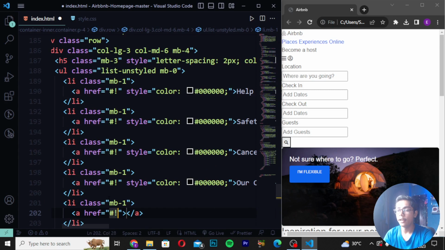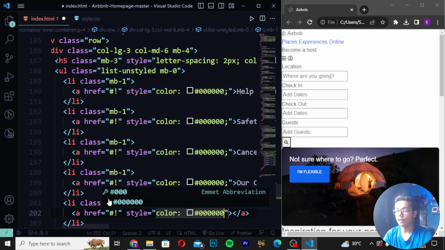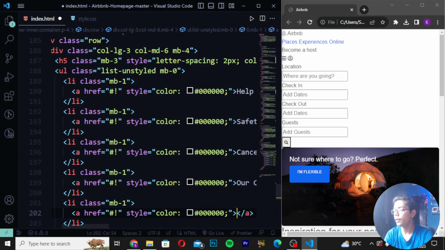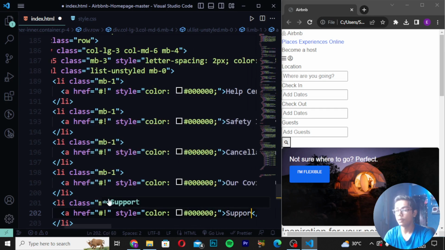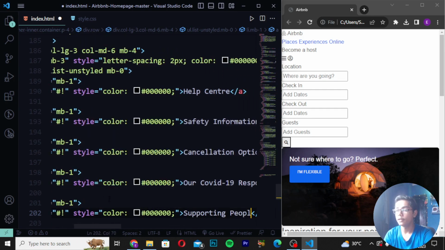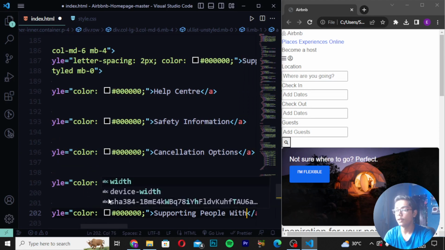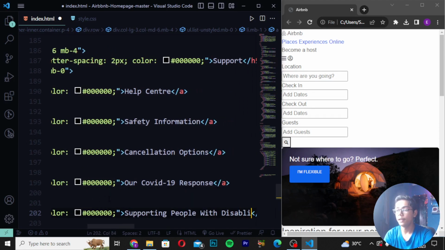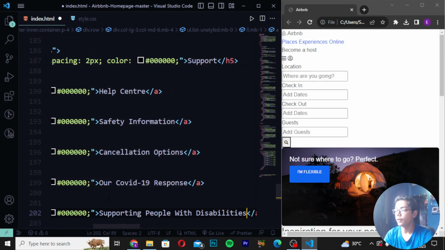Write here an a tag, and I will be writing style color, and here you have to just write this tag, and here I will be writing supporting. Then create supporting people with disabilities.